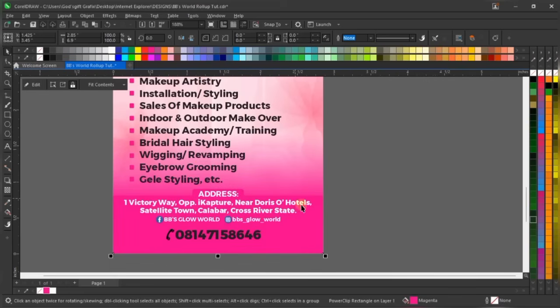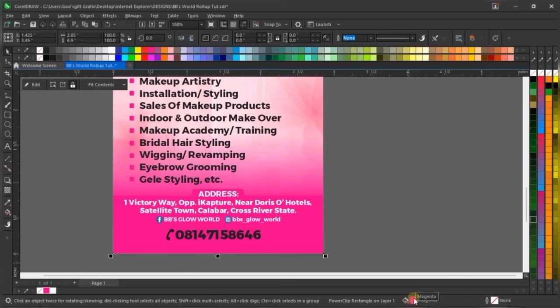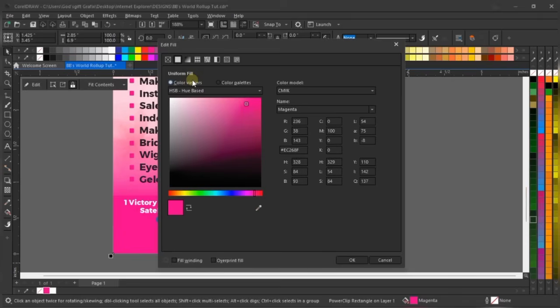How will I reduce my magenta to 20%? Look at where you have your magenta. Look at the bottom right here. Have you seen where you have magenta? Double click on it very fast. Have you seen here? Now click on what? Color viewers. For those using a lower version, it will take you straight to your color viewer. That's your uniform fill, your edit fill dialog box.